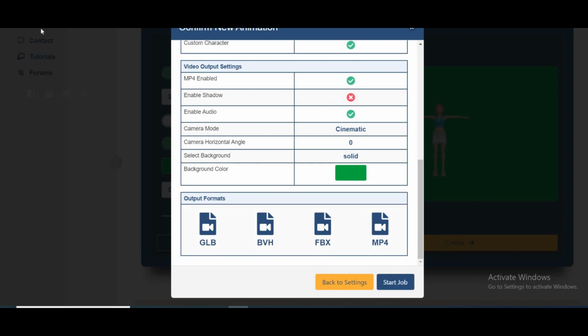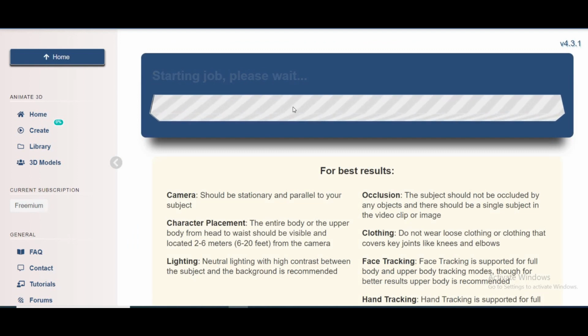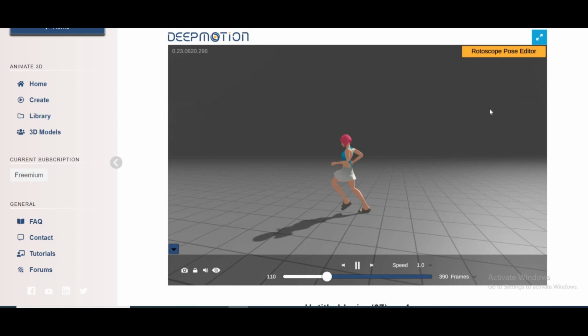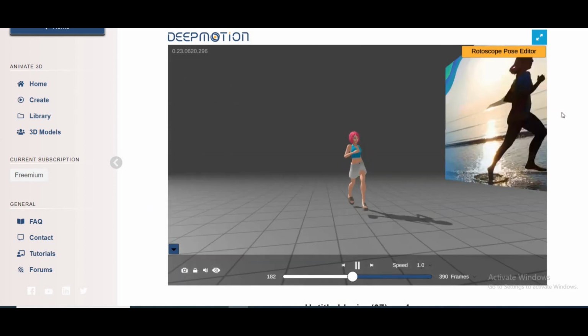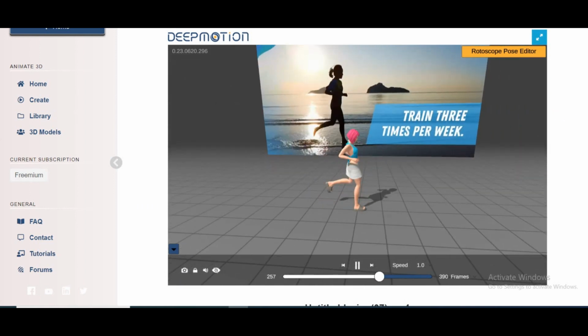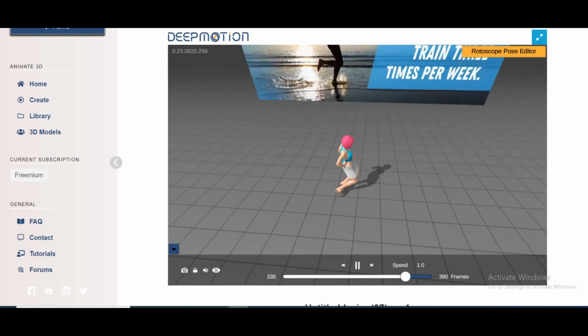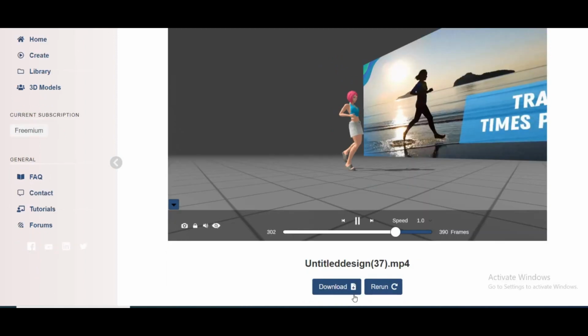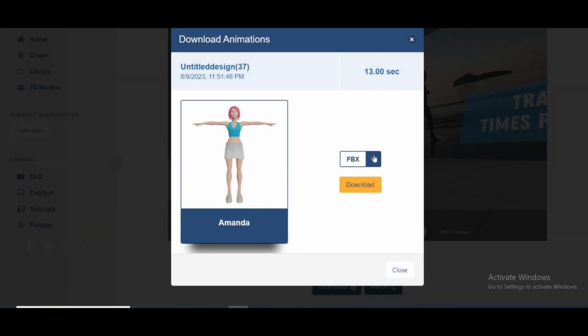And now start. It's loading and we are moving to our next step. Once it's done, I download it in MP4 form, and you can see in the 360 angle how my avatar is walking and jogging. I download it, select the MP4, and then save it again.